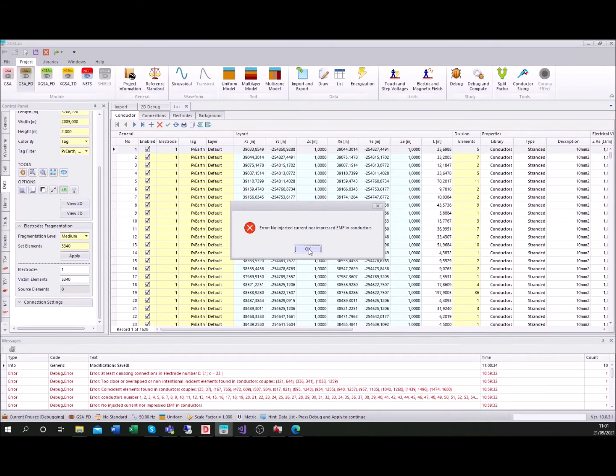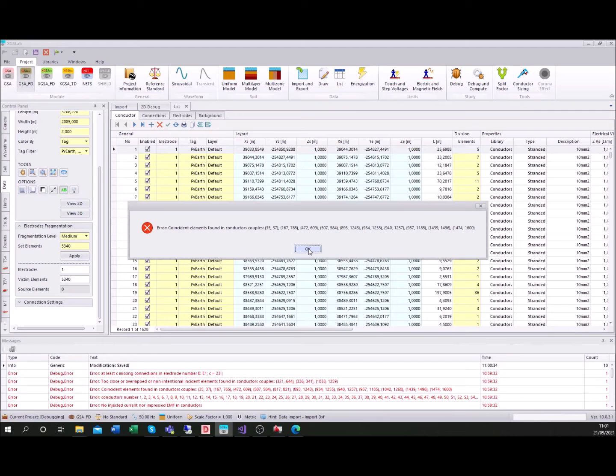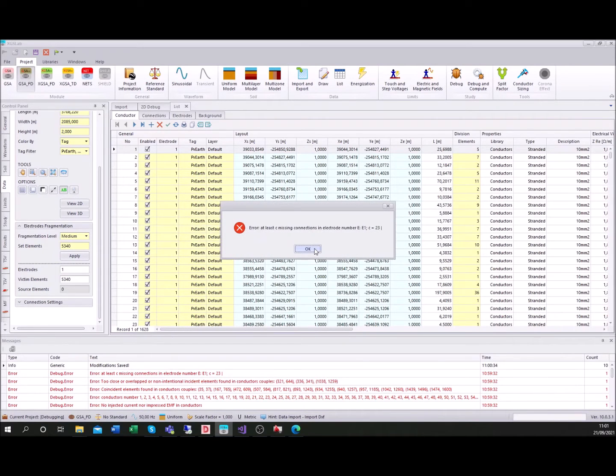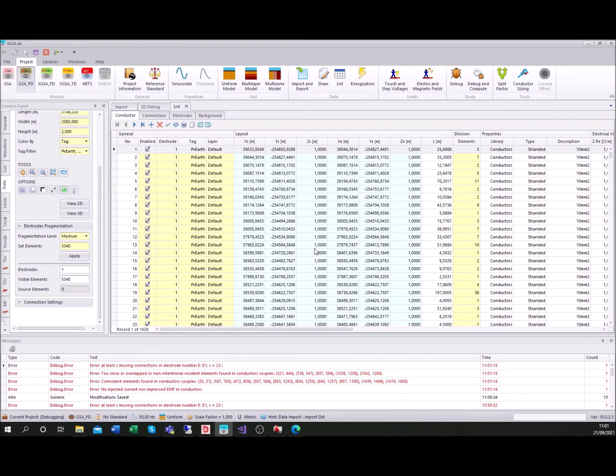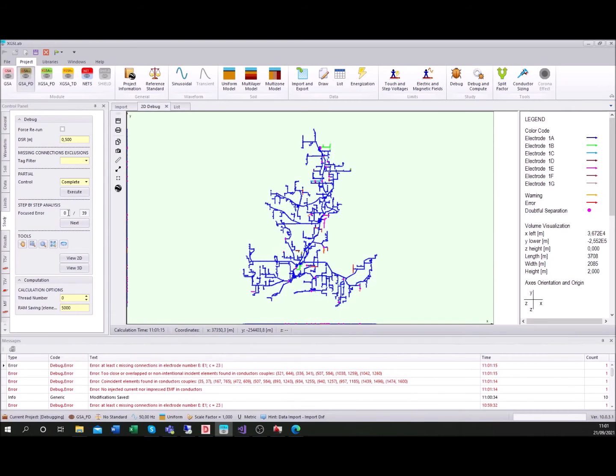Again, we have no injected current or non-impressed EMF in conductors, so no energization, coincident element, too close, and missing connections. So we can start now. We have 33 errors, something that we can handle, and we can start by using the step-by-step analysis. The step-by-step analysis is very easy to use.